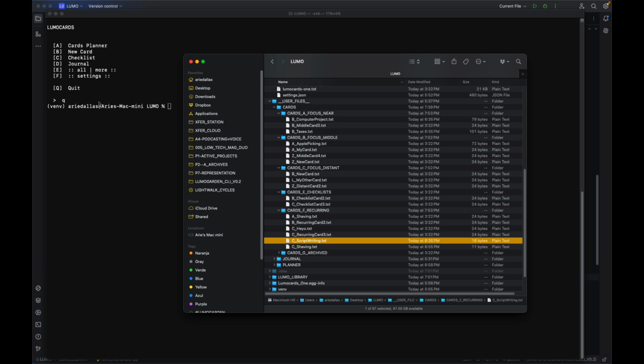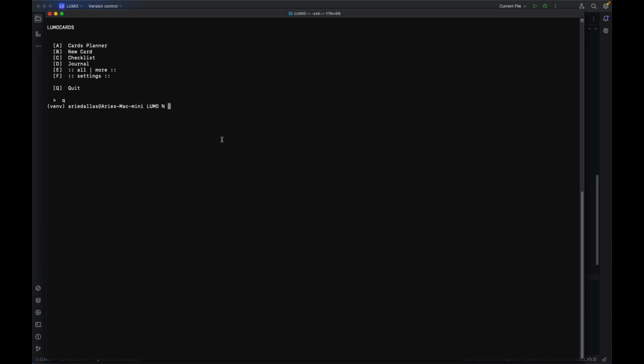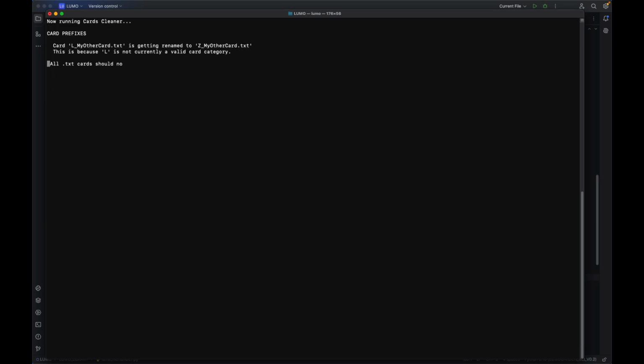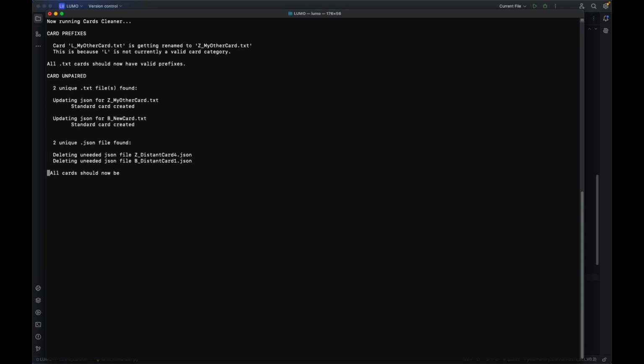So that's all accomplished using this cards cleaner program, which should run if I just type Lumo here. It runs in the background, so it only gets activated if you start manually moving cards around, which again, with some caution, you can do. So it says now running the cards cleaner, and then we'll do all these different processes.